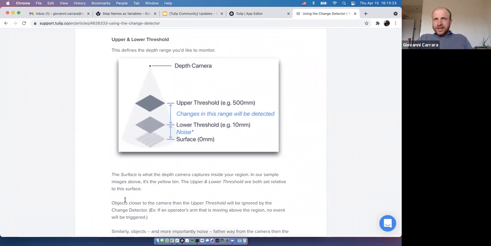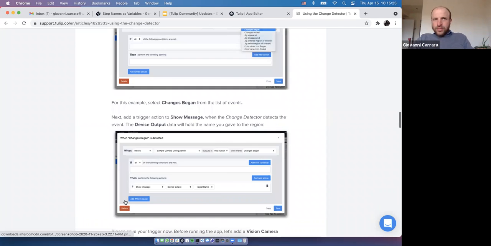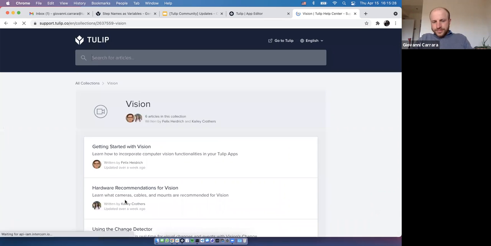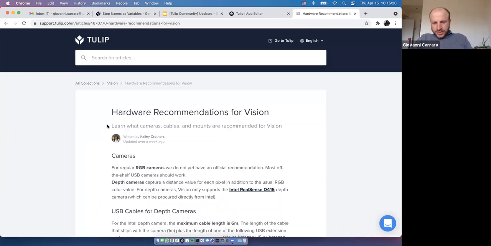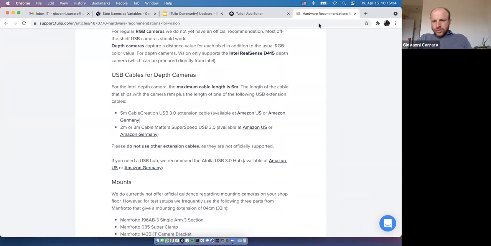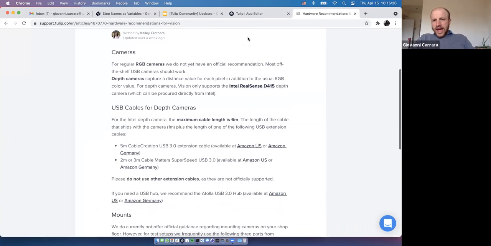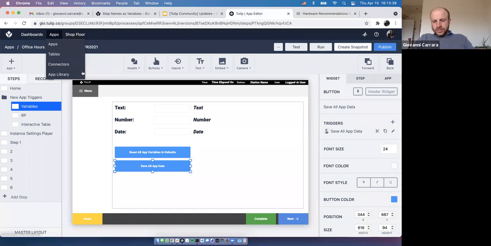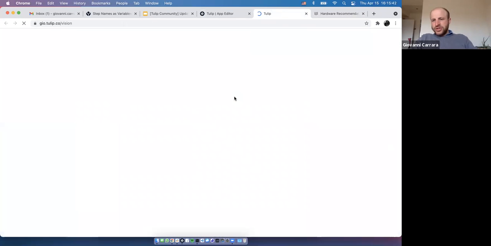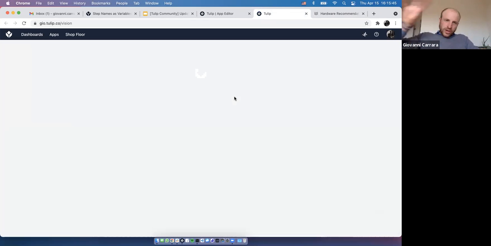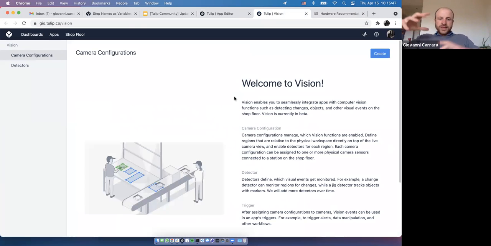All you need is a simple camera. I think we have a list of recommended ones, but they're super cheap ones that you can buy on Amazon. And here, Kaylee wrote this article. You go into the vision tab and set up your regions of interest. There's a whole wizard that you walk through, where you define this is bin 1, bin 2, bin 3, and what triggers what. It would be interesting to see what folks build, if you want to share in the coming weeks.